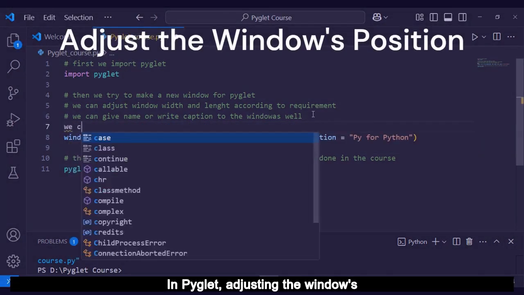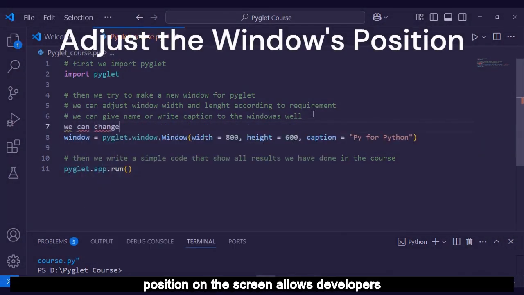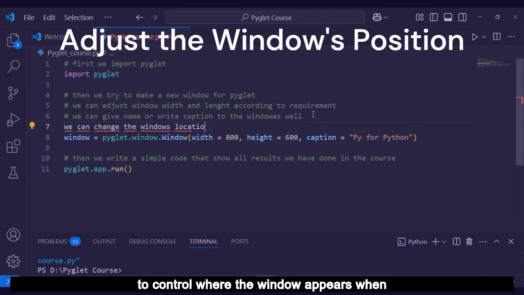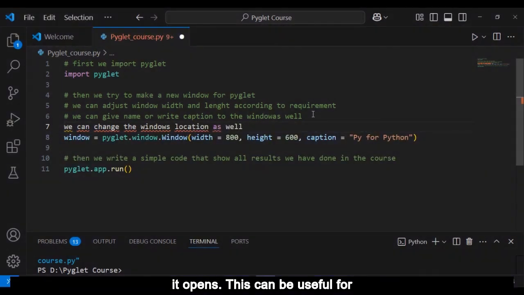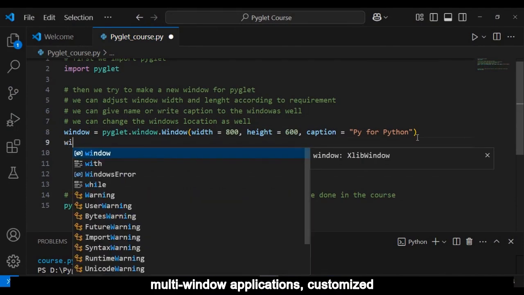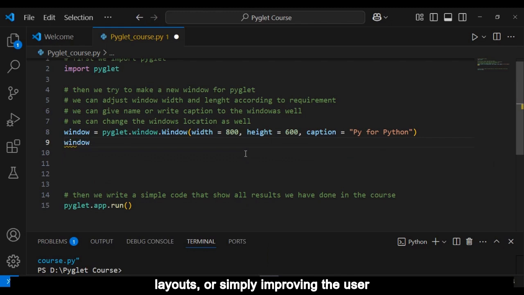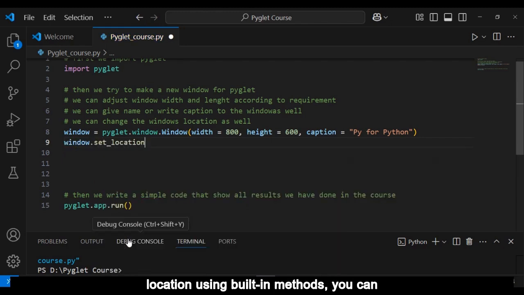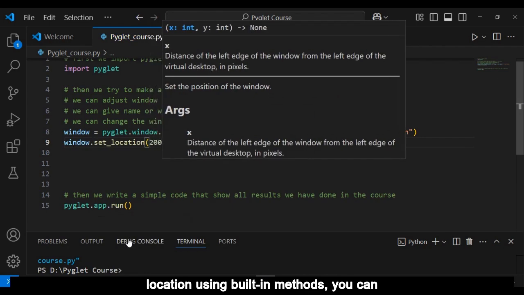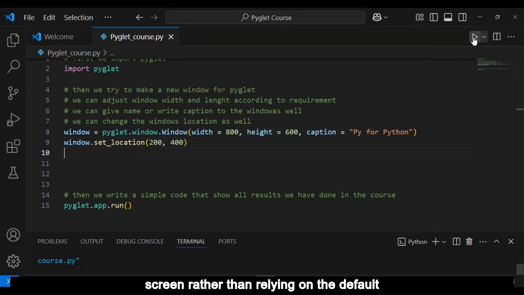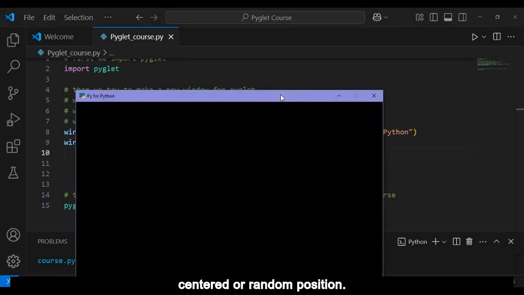In Pyglet, adjusting the window's position on the screen allows developers to control where the window appears when it opens. This can be useful for multi-window applications, customized layouts, or simply improving the user experience. By setting the window's location using built-in methods, you can place it at specific coordinates on the screen rather than relying on the default center or random position.